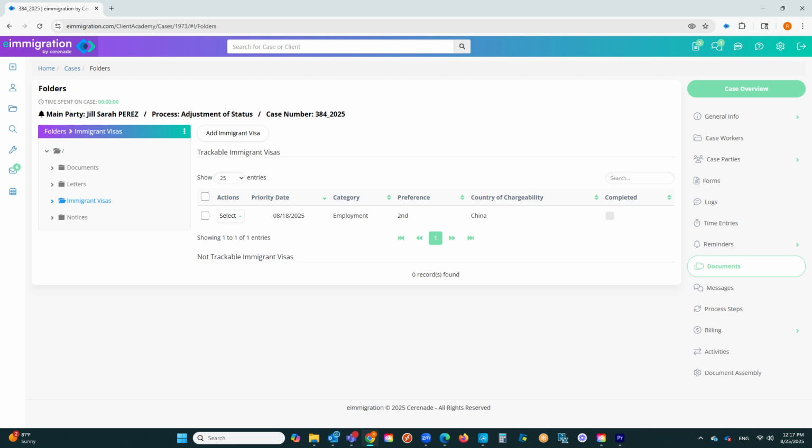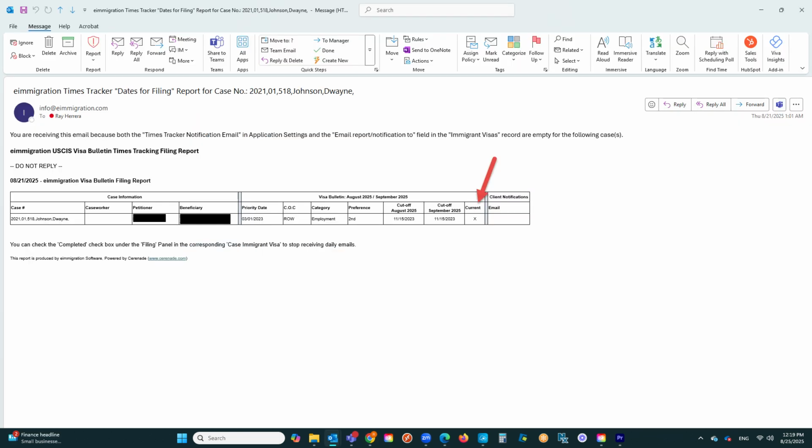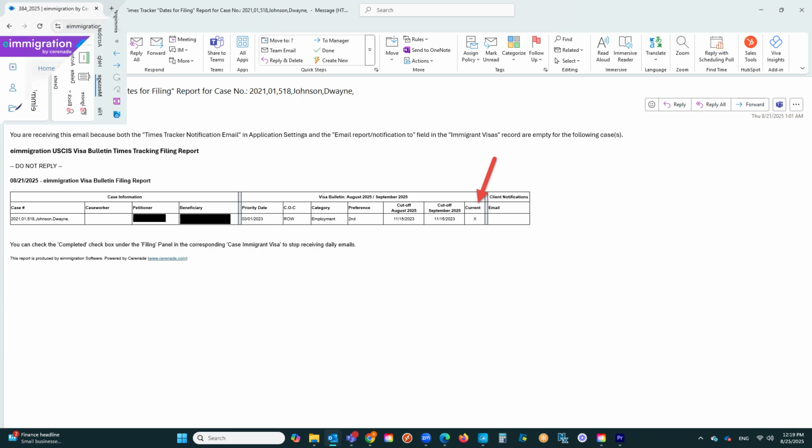When the priority date you've entered is current or about to be current, you will be notified via email for both the filing date and final action cutoff date. You will receive a daily email reminder.